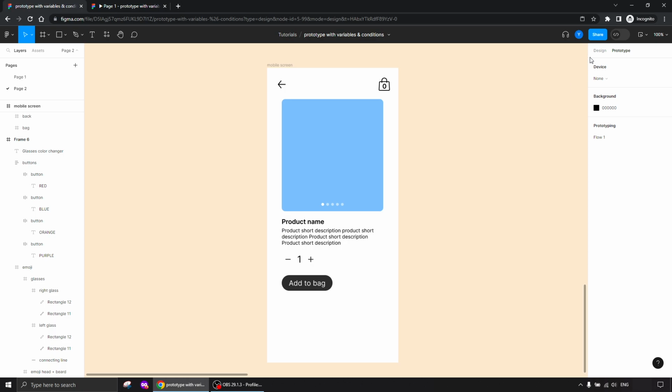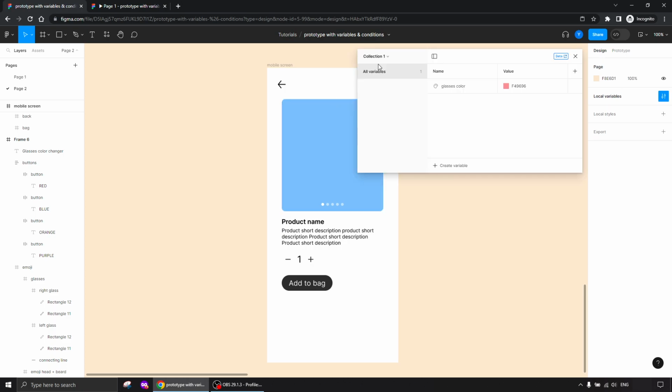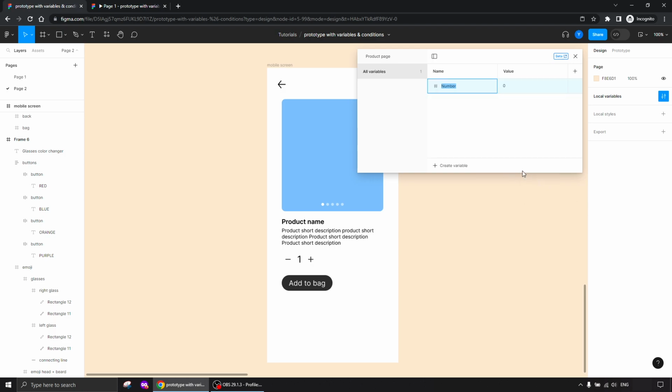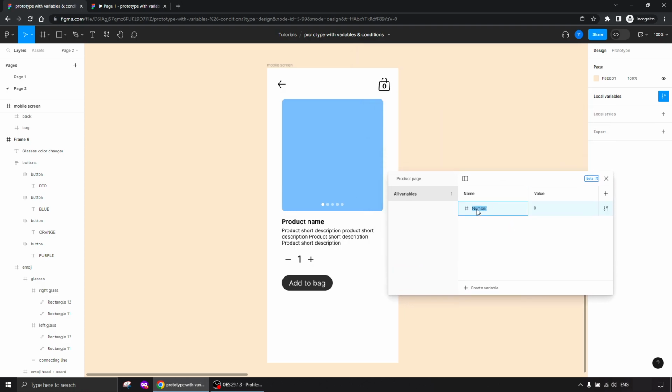So I'm gonna actually go to the design, and I'm gonna create another collection, and I'm gonna call it product page. Okay, so product page, and I'm gonna do number. Yeah, I want an integer, so integer, I'm gonna create a number variable, and I am gonna call it bag count, meaning the shopping bag count, and the value is gonna be 0.